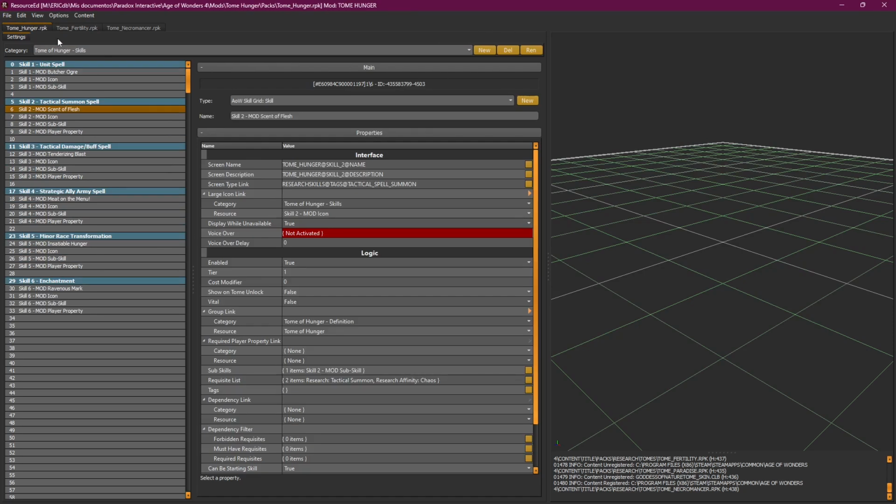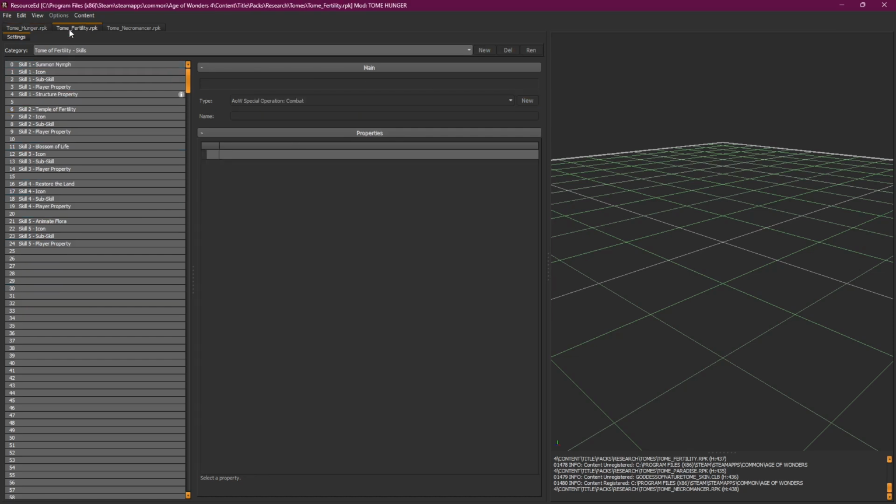But this way, at least we have scouted a little bit, and we have a little bit of an idea of where to look for things, how to look for different tomes, because it's important in general to not be afraid of looking inside the in-game files and look around and mess things up.